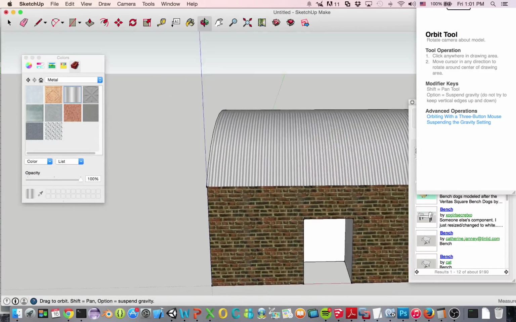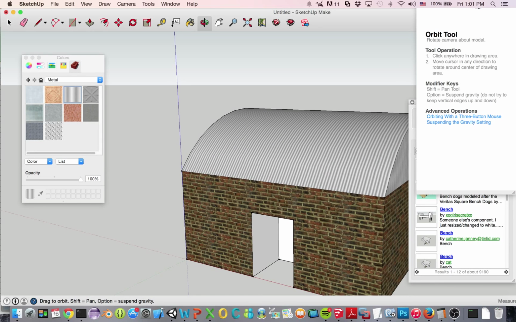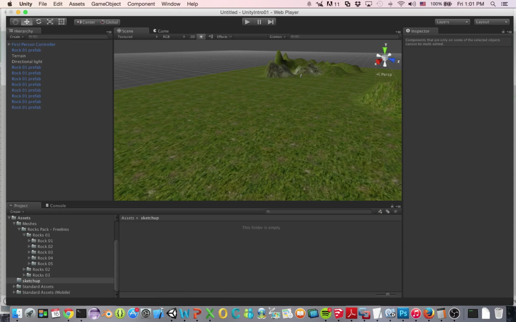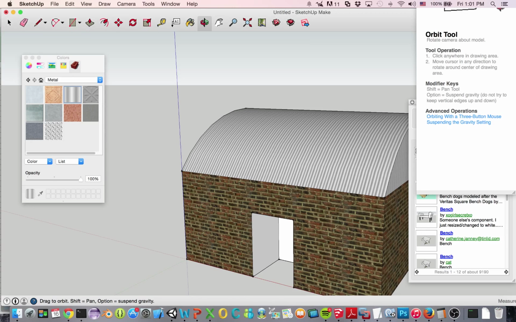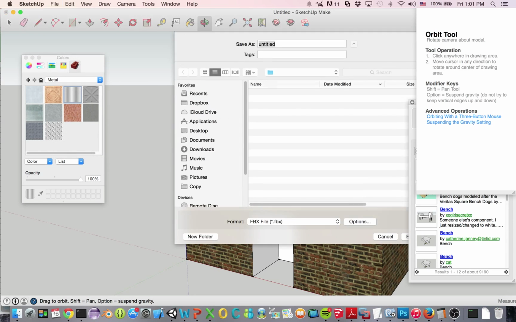So what I'm going to do right now is export this thing. And we already have our Unity project open and running over here. And I created a folder under assets called Sketchup. And that's where we're going to export this building to. So I will go back to Sketchup and say File, Export 3D Model. And we're going to export as an FBX.